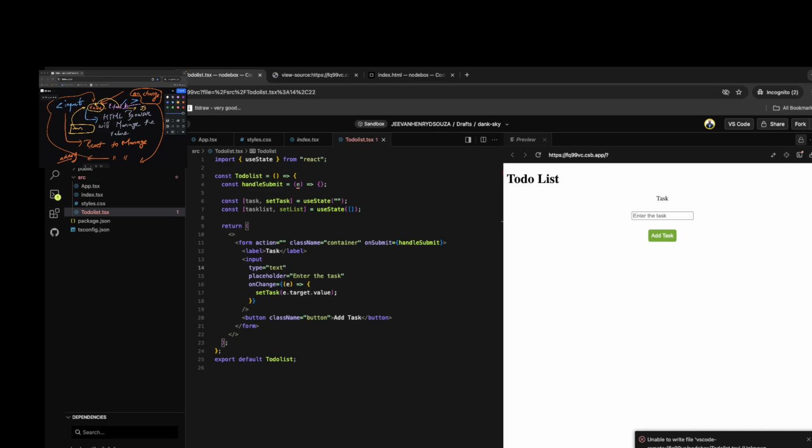now we need to add this state management, right? We want React to manage the state. So let's come here. Now this is going to get set in my setTask, right? So setTask is the state setter, which is basically going to set this variable.